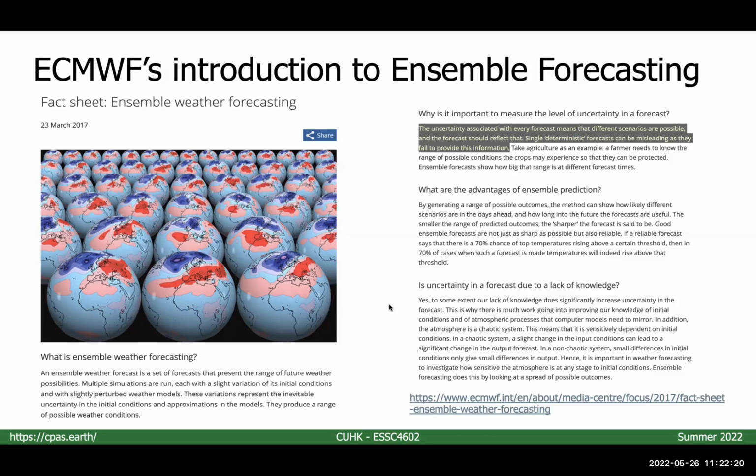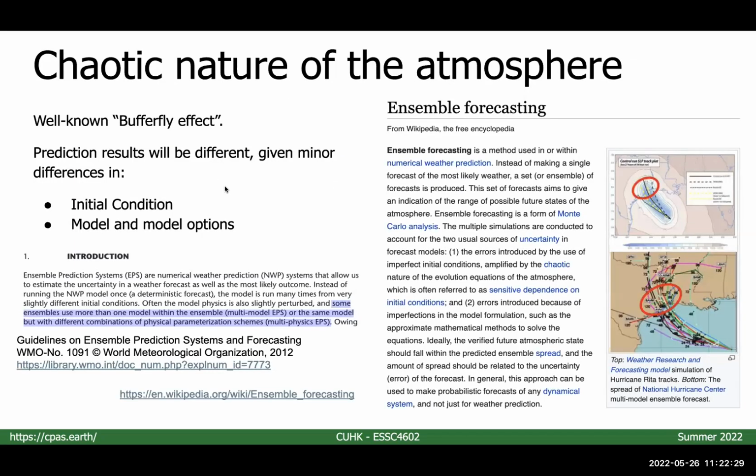So you have to have some variety of them, and for each variety, you run an NWP simulation, and then you check the result of each simulation. Each one is called an ensemble member. You can either vary the initial condition, or you can vary the model you use or the model options you use. And this paragraph is taken from this document, which I think is very well written.